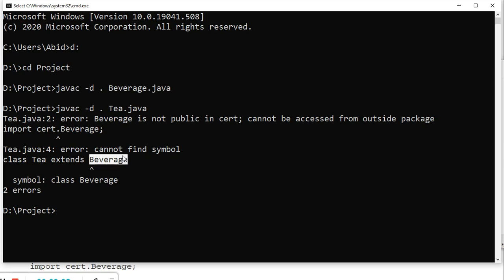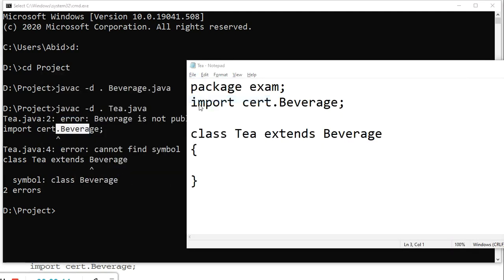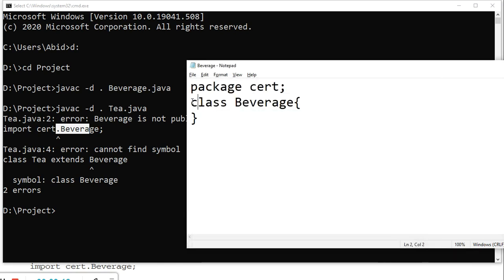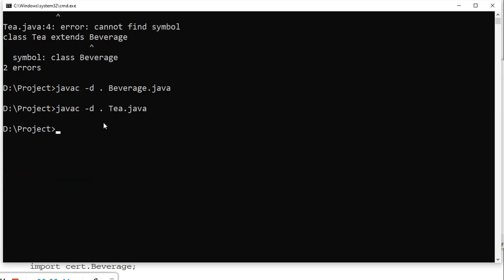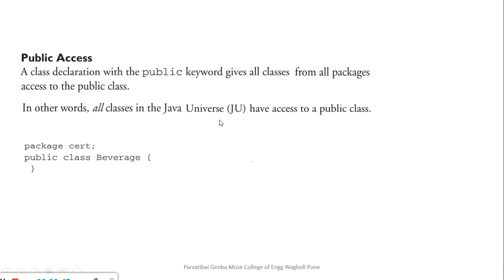So how to make this accessible? We have to make this Beverage class a public class. So we'll open the Beverage class, and I make this class a public class Beverage, save. Now we will first compile Beverage: javac -d . Beverage.java. Now this class becomes a public class, and now if I try to compile T, it will compile successfully. You can see this. Now we have seen default access and public access.